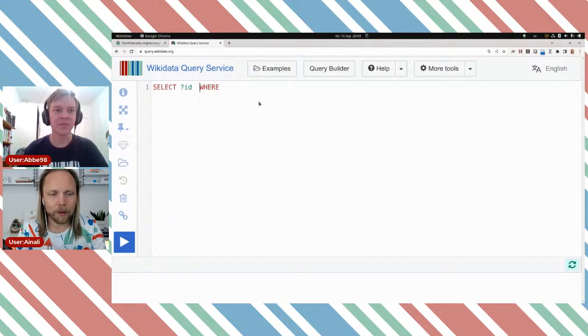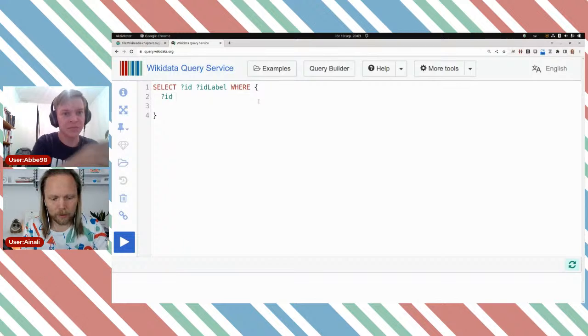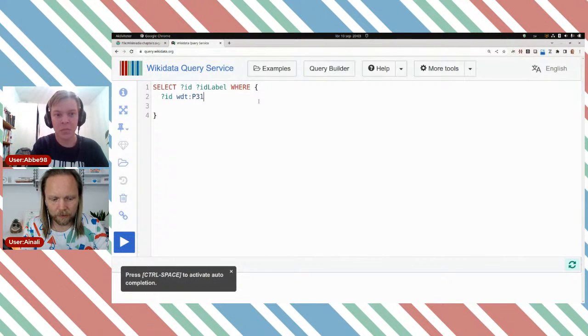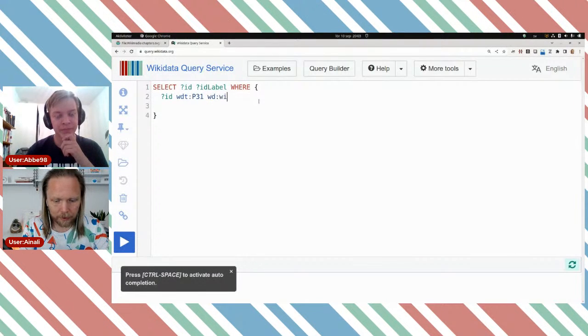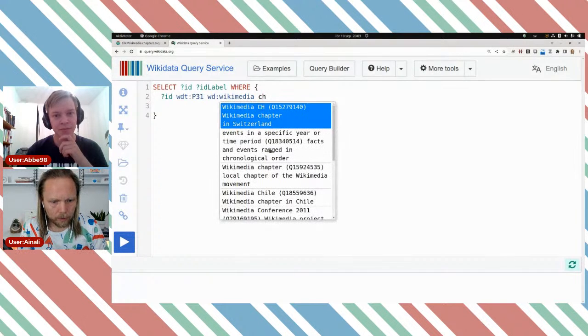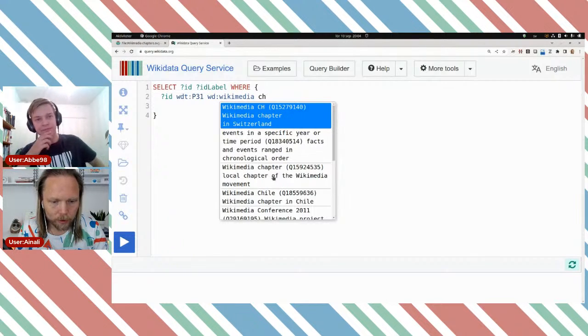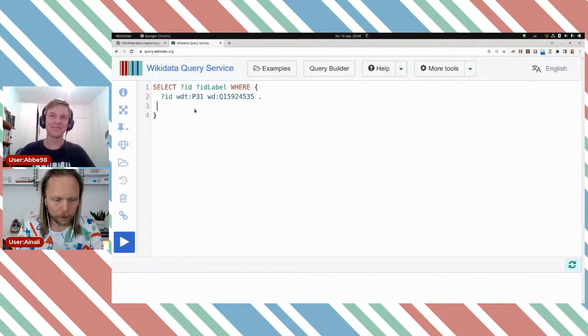But first, I want to explore a little bit. So then, of course, we're going to need a label. And I want something that's an instance of Wikimedia chapter. So let's see if we have something like that. And yes, we do. The third one here is the local chapter of the Wikimedia movement. So let's start with that and see what we get. That's a simple query. Oh, I'll need to call the label service.